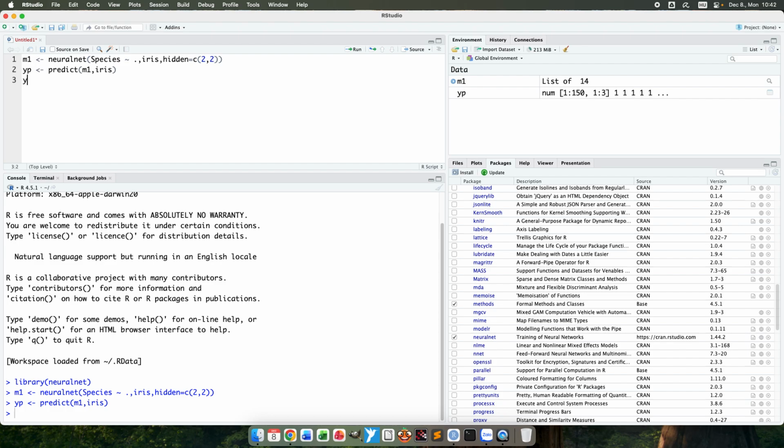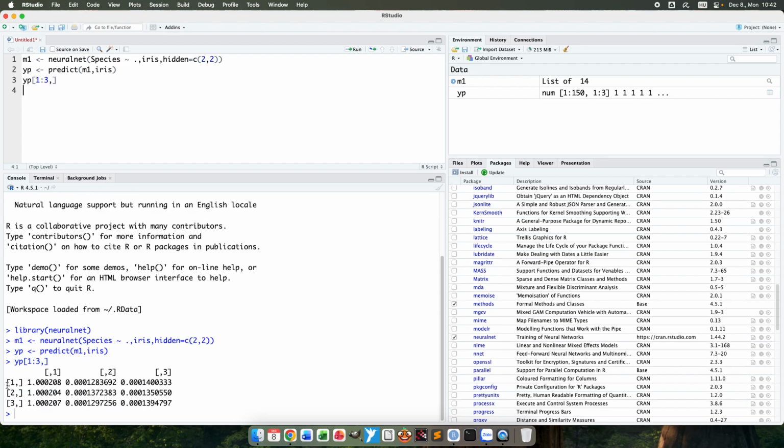So if I check how it looks, for example, the first 3 rows of it, you can see that at the beginning the first class was selected because of the highest score and the others are much less. So this makes it a little bit difficult to evaluate it automatically. I propose to use a classification function for neural network model. So I will create a neural network classify function with 3 parameters.